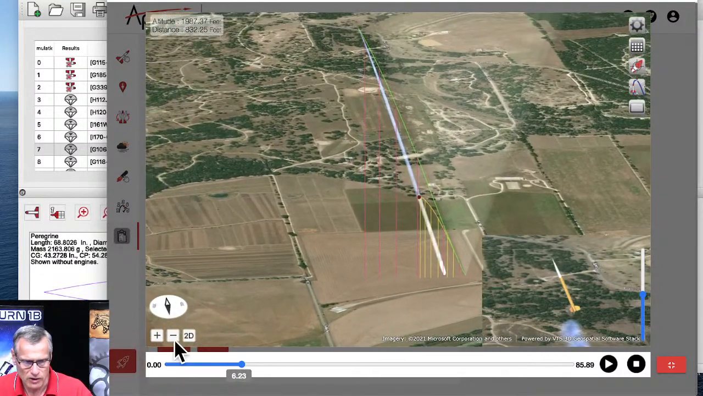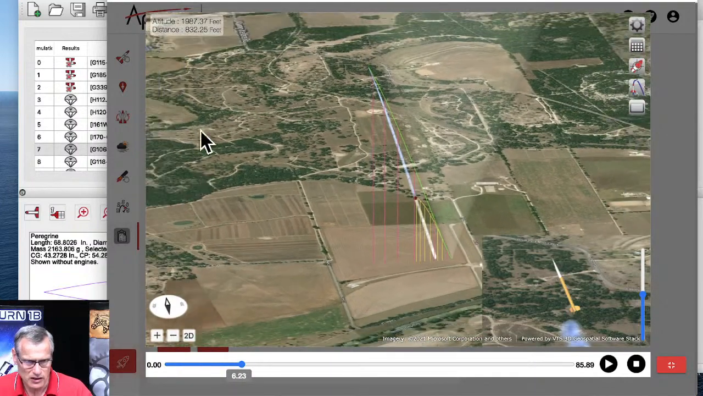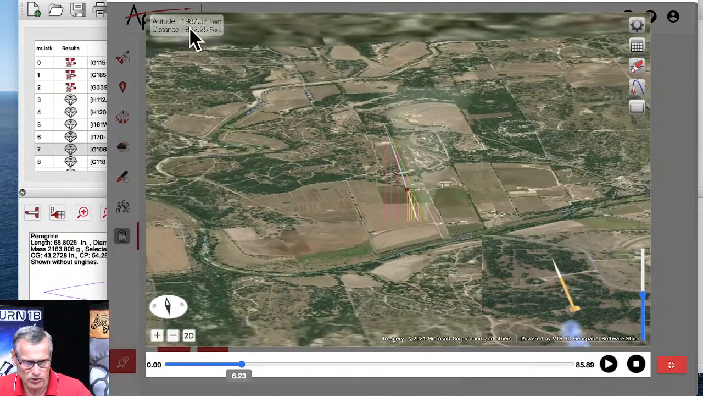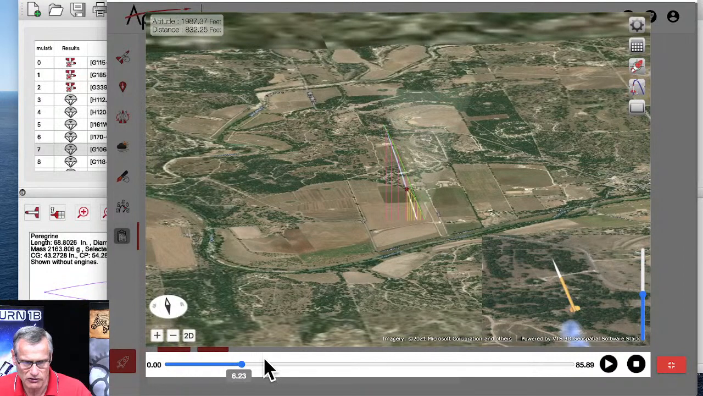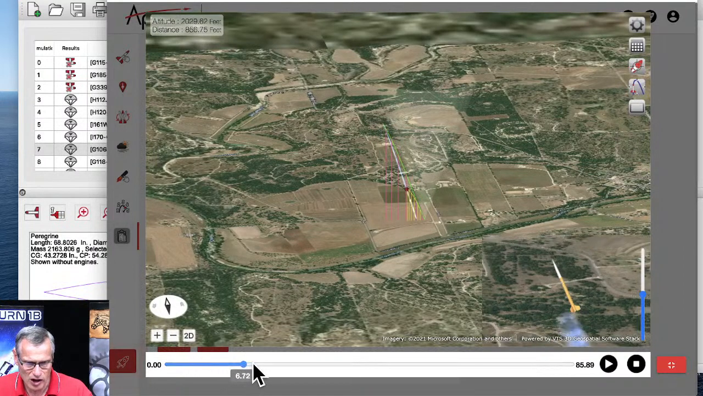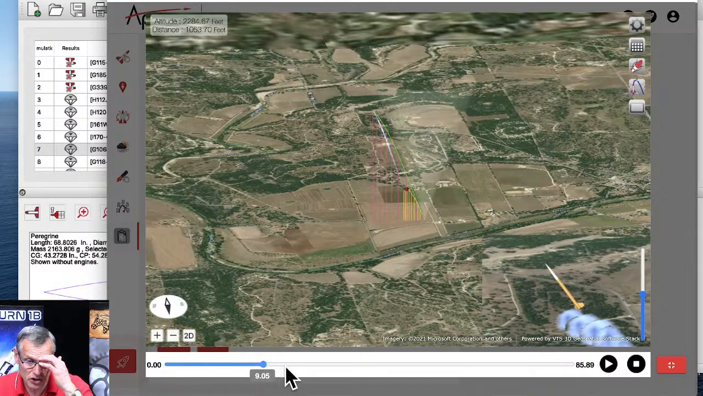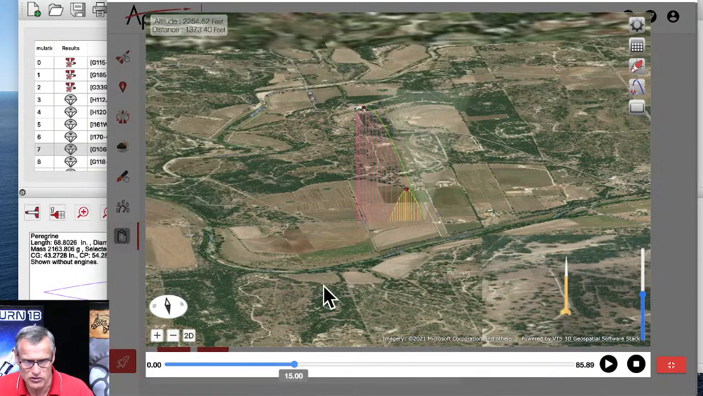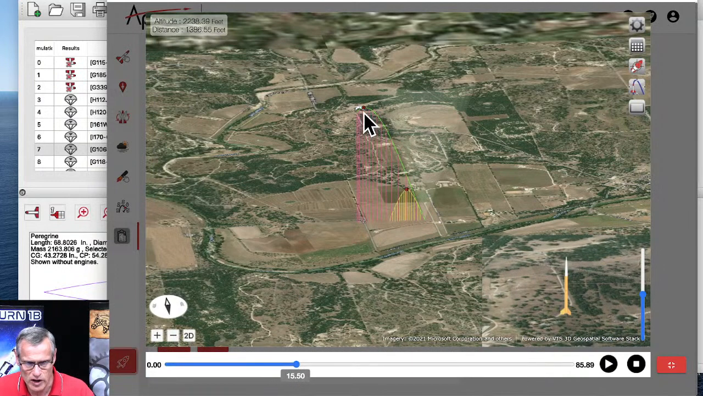This rocket's going to go really high. Up here we've got an altitude. We already have an altitude of 987 feet. Let's grab the slider bar and continue the trajectory as the rocket's taking off. And there's our apogee point, this little red dot. The color of the dot is important.